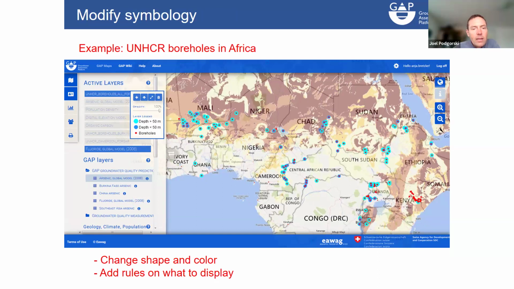You can set up the legend and the color scales. So for this example, depth greater or less than 50 meters, but it's totally up to you what kind of threshold you set, how you label this, what colors you use, what sort of icon, whether it be a dot or a square or a star or something like that, and how big. Like any GIS, there's quite a bit of flexibility in that.